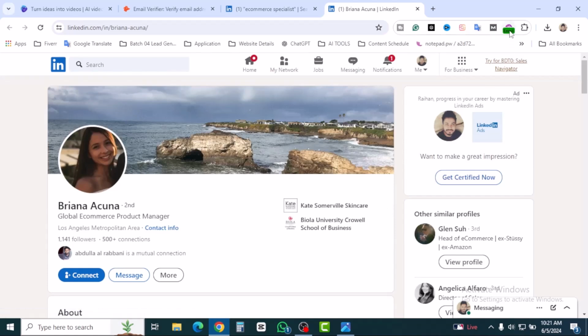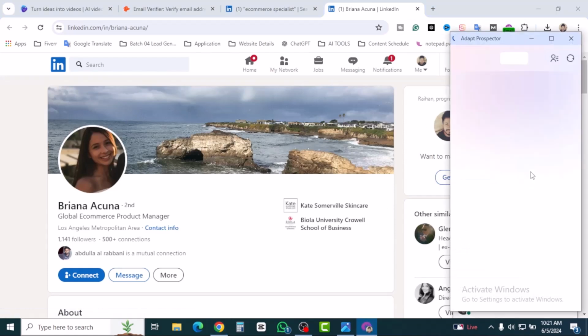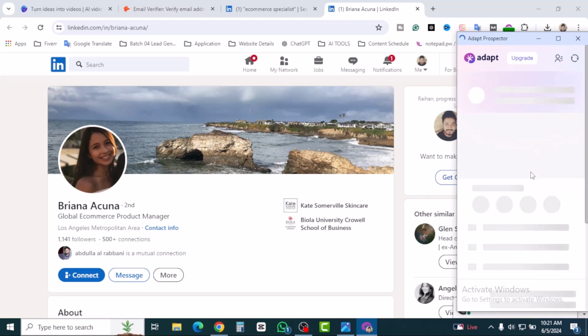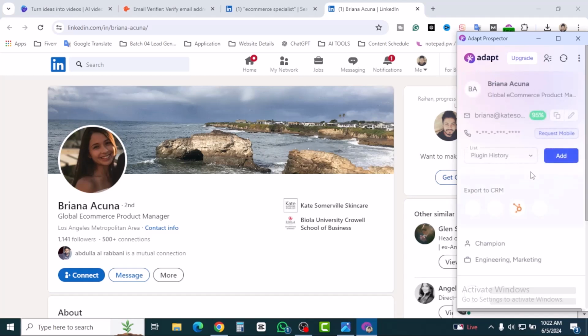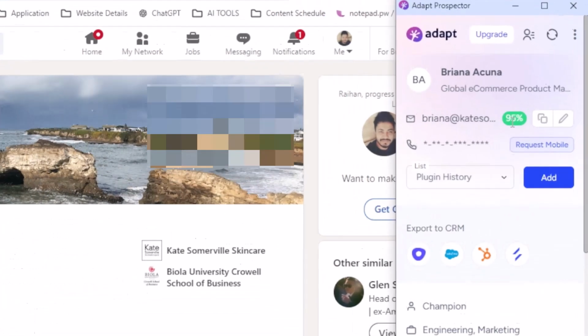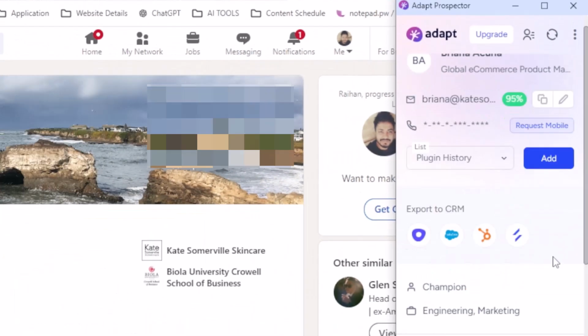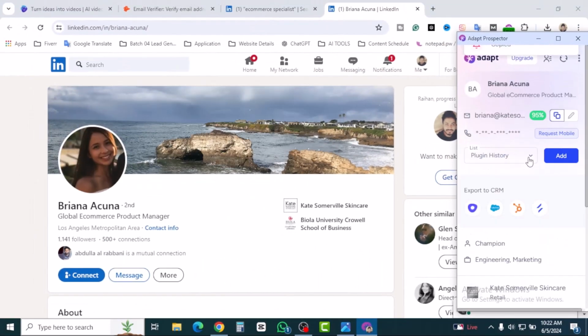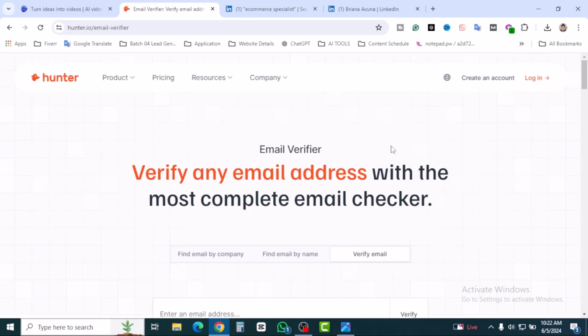I'm going to use the tool called Adapt Prospector. It's an email finding tool. Let's see how it works. And if I get an email address, maybe it will show a verification percentage over there. So here you can see this is the email address, 95%. They show that it's verified 95%. So let's copy the email address and we'll be using the tools.